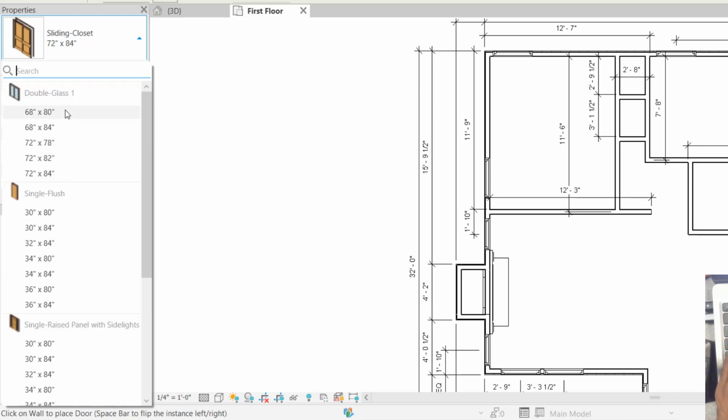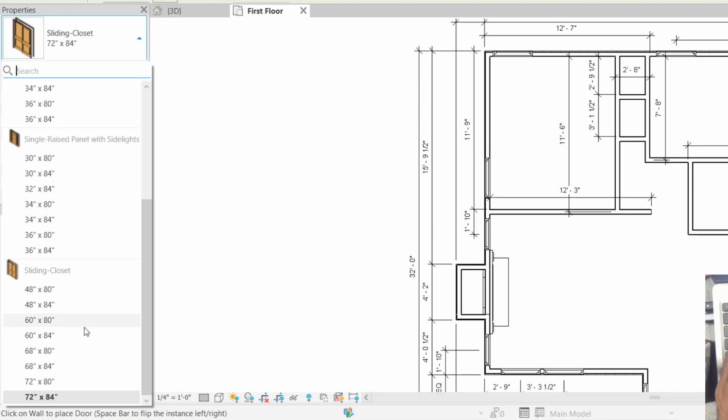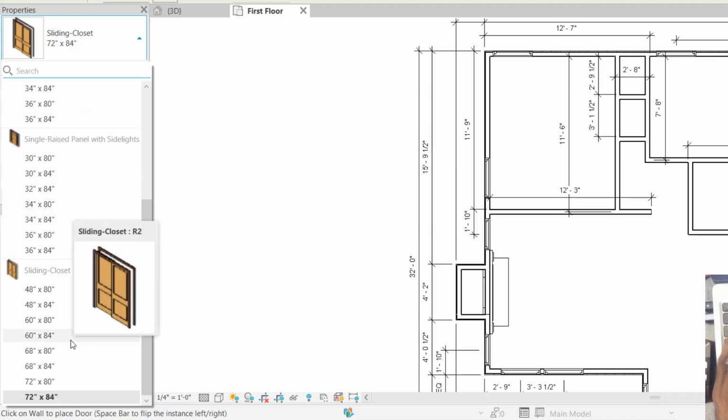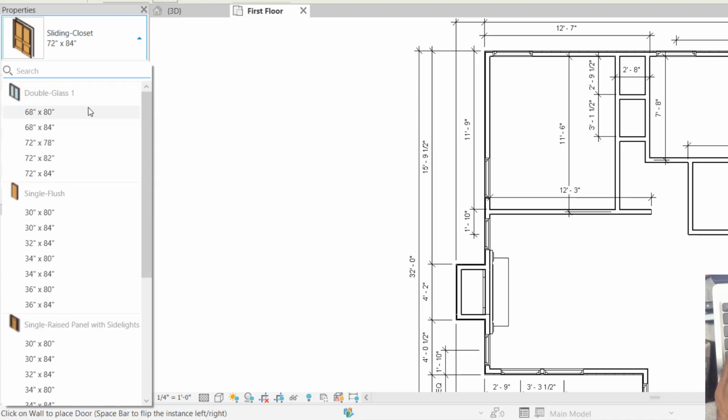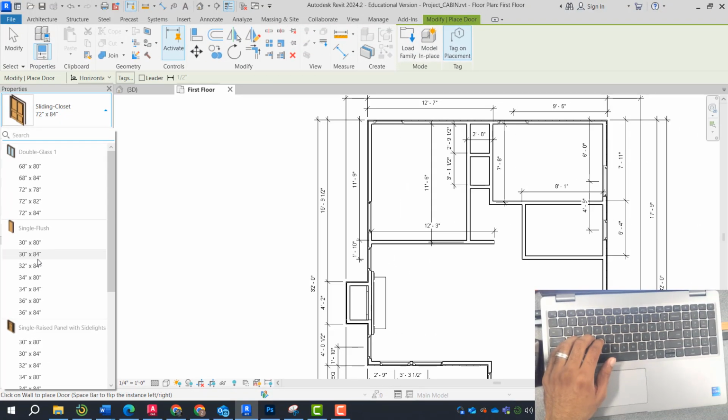Only thing I'm going to differentiate is when it comes to the exterior doors, we might need to pull some in as family, and we're going to probably be pulling them in from our library. And if you don't have them in your library, I'm probably going to provide them in the description so you can actually download them and place them into your model. So let's go ahead and start with our interior doors.